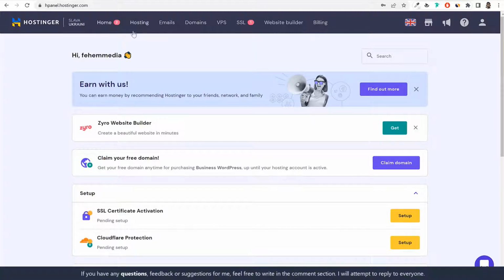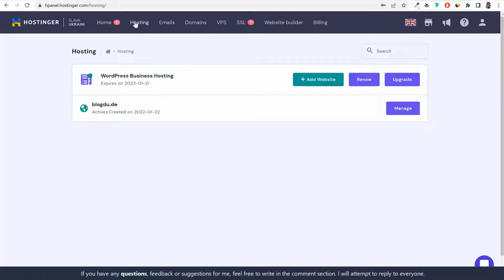Now the second option over here is this hosting option. Click on that. Now, if you already have a domain name registered on GoDaddy, Namecheap, or some other website, and you want to use that domain name with this website, or if you want to add a second, third, or fourth website, how will you do that? You can click on this add website button.